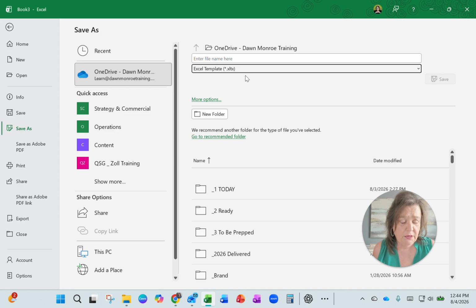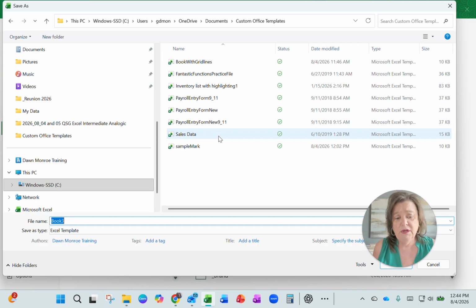Now I'm not going to put it with my other stuff. I'll go to the recommended folder for this, because that is the Custom Office Templates for Excel. And I'll call this Dawn New Book. How about blue? Just so I know what I did. And it's going right into Custom Office Templates.